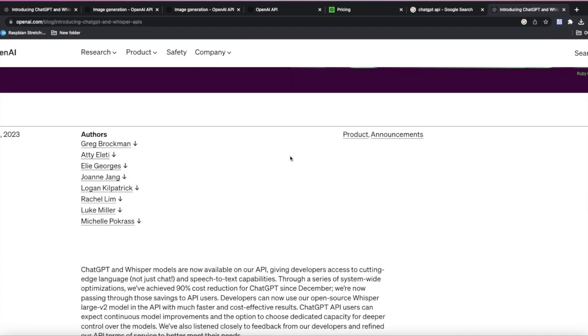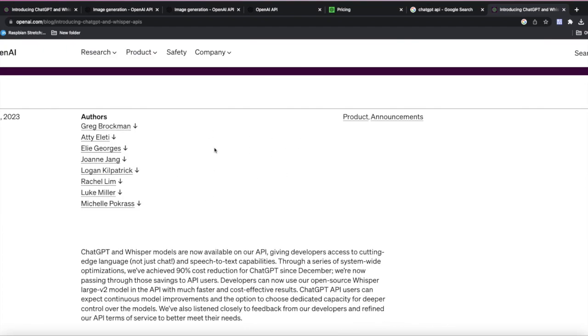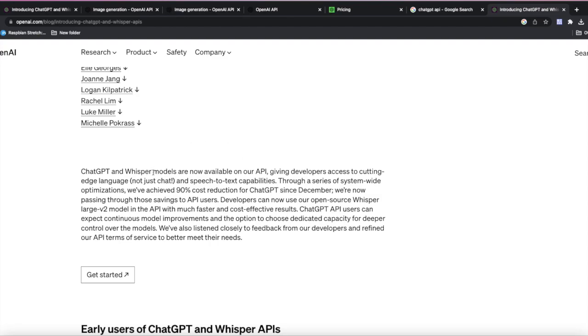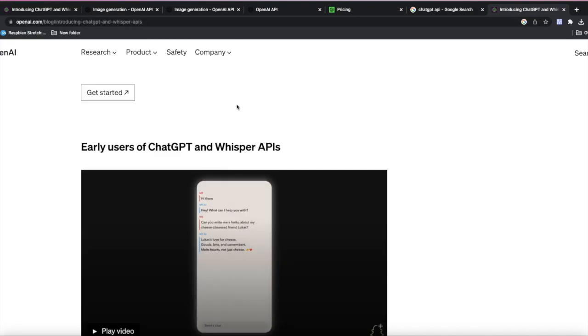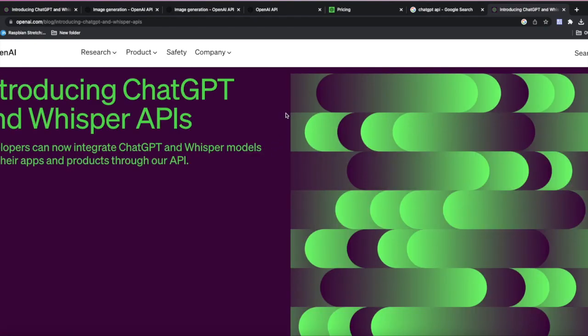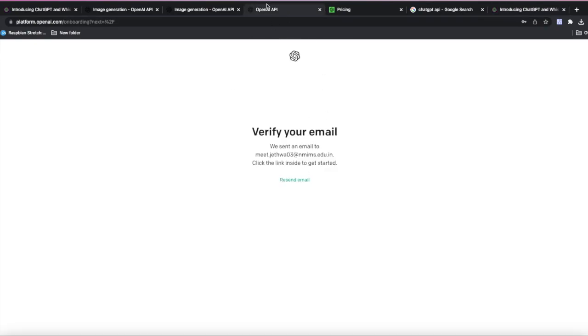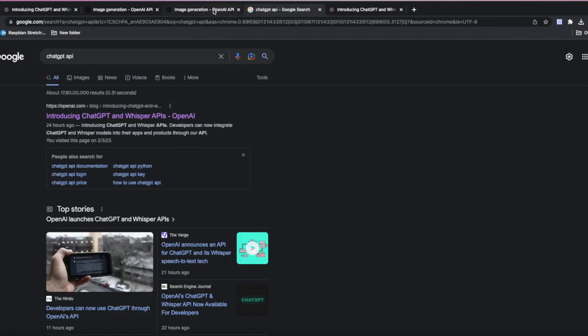So this is just a basic workaround and some page to get started with. And this is not just text, not just chat, it's the speech to text capabilities also. Through a series of system optimizations, they have achieved 90% cost reduction for ChatGPT since December. They have also introduced a model for pay as you go service, which I've already enrolled for, and I'll be showing it to you in a bit.